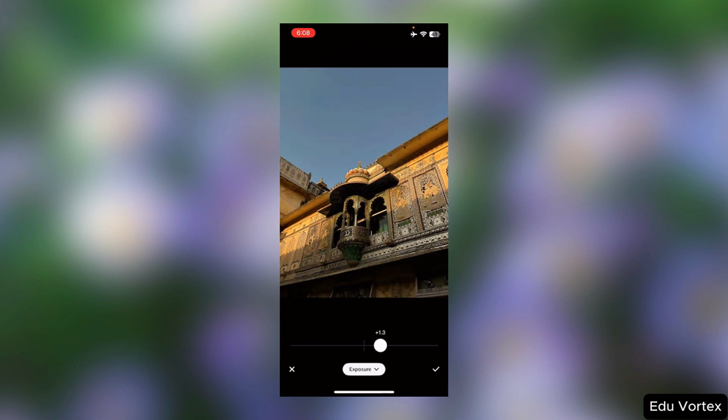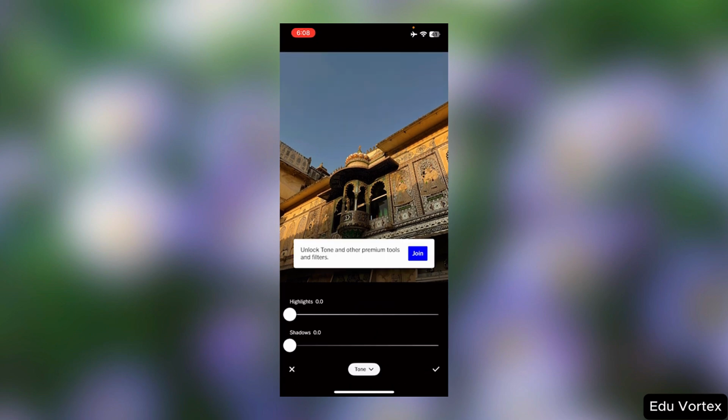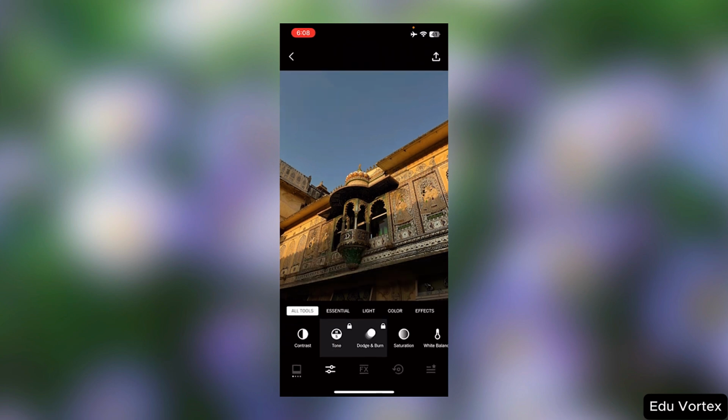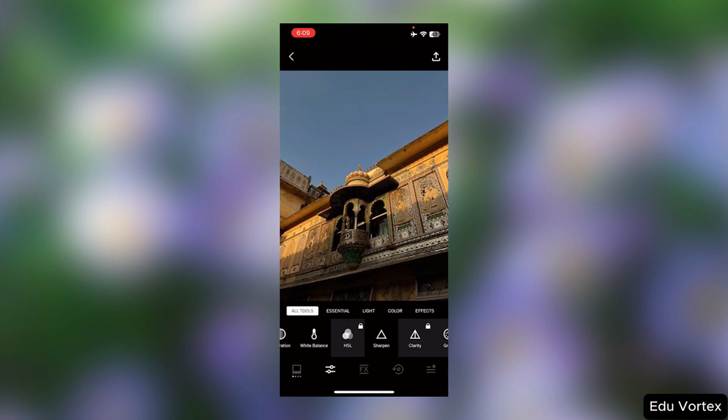Exposure, contrast, even highlights and shadows are behind a paywall, which I think is pretty dumb in my opinion. Saturation, white balance, HSL, which we will cover in Lightroom. HSL is one of the only settings that Snapseed lacks to make it a complete app.